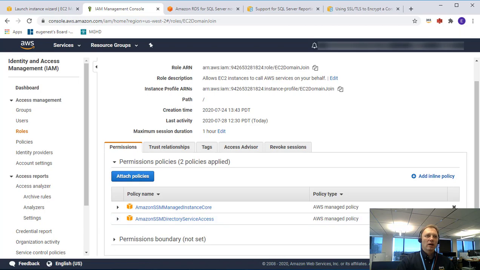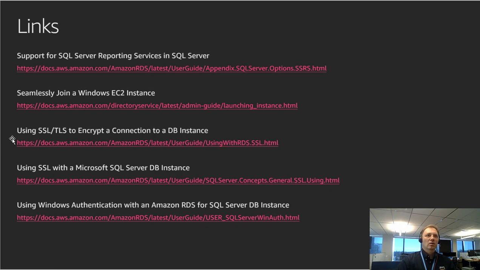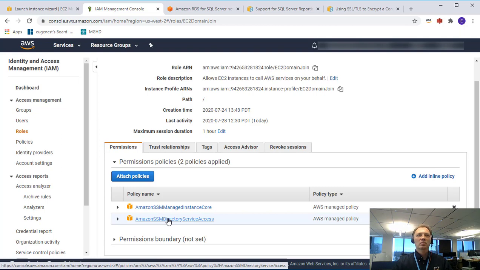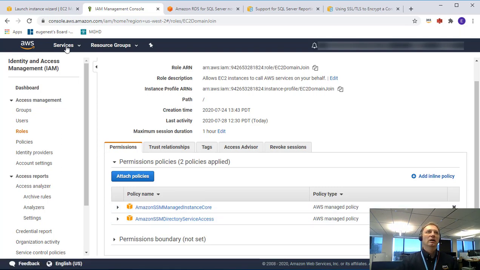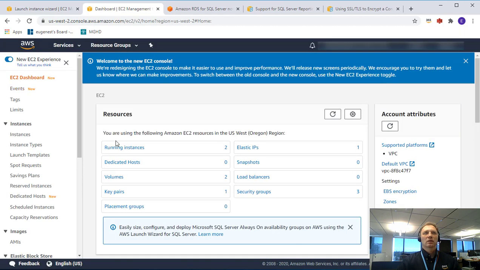And by the way, I have collected all the important links here. So here on the seamlessly join a Windows EC2 instance, this is the page that tells you line by line how you can join your EC2 instance to the managed AD. All right. So again, this role already exists. There are two policies that have to be associated with this role. I'm not going to create it again. Let's just go to EC2 and let's create an EC2 instance.